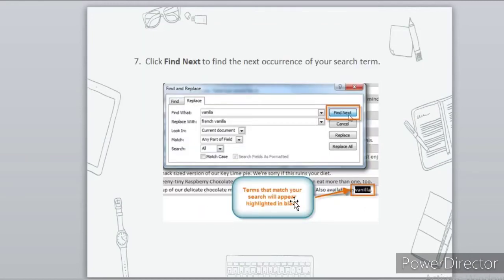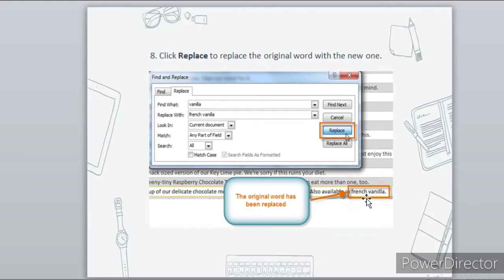Click Find Next to find the next occurrence of your search term. Items that match your search will appear highlighted in black color. Click Replace to replace the original word with the new one. The original word has been replaced.